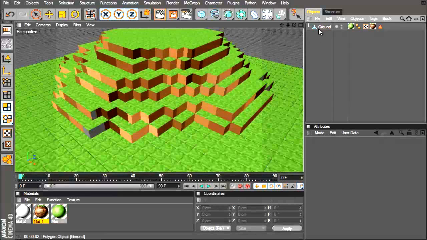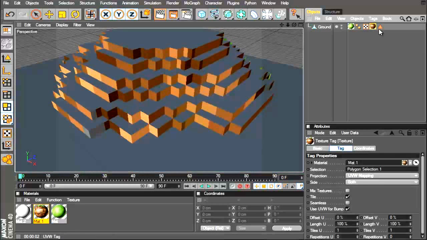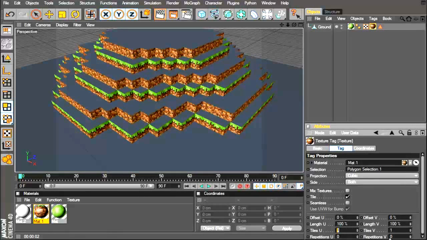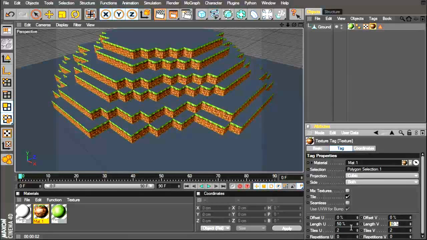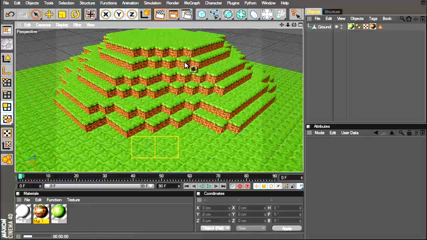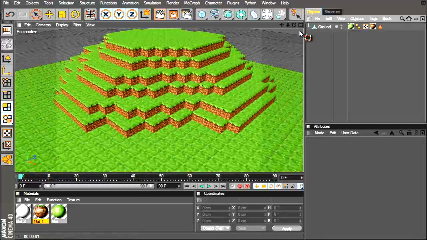Click off it, go to your texture here, and again, cubic 2 by 2, or you can change those to 50%, it's up to you. And that's basically your scenery almost done right there.